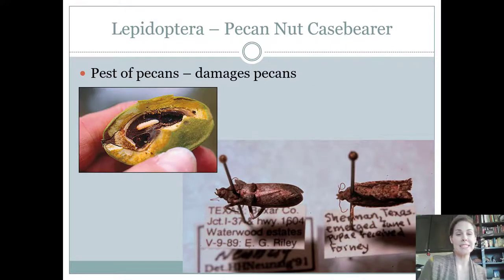Pecan nut case bearer is a teeny, tiny, itty bitty moth. If you see the tiniest moth, it's got to be a pecan nut case bearer. They make a teeny tiny larva that lives inside of the pecan tree and does damage to the pecans. So these are a pest, and the host is going to be your pecan trees.